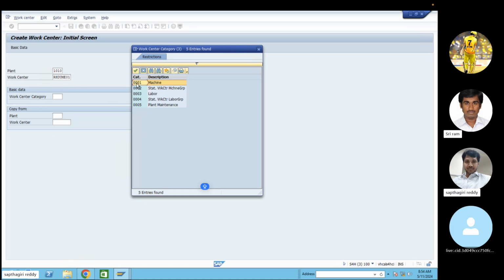I cannot use 0001. Sorry to disturb you, but are the work center and skill work center both the same, or different? What is skill work center? Skill work center means where we can use in operations, right? No, no, that is different. That I will tell you later. So this is called a normal work center only.